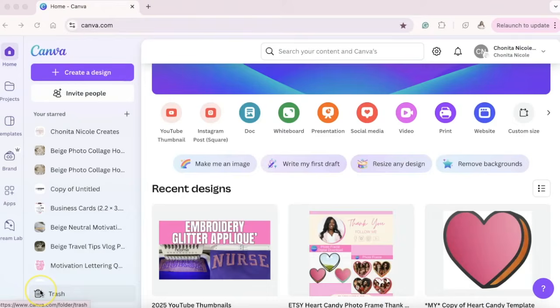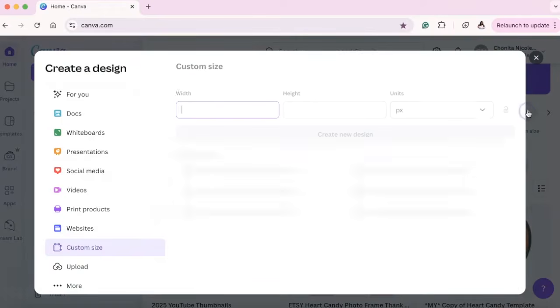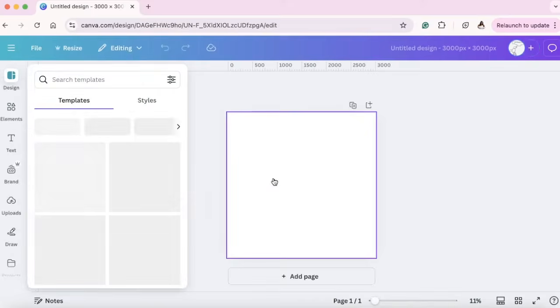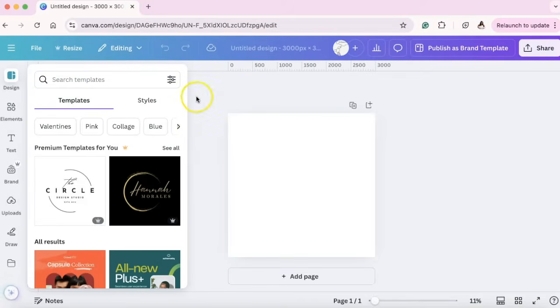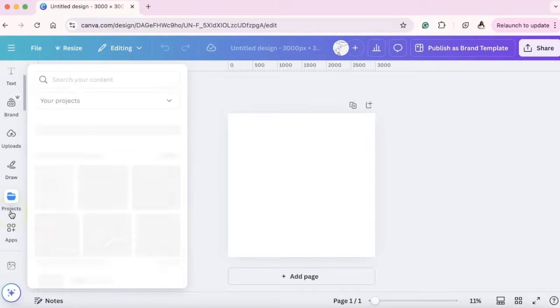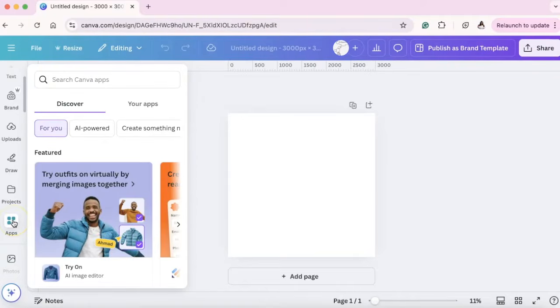Okay, so we are inside of Canva and I just want to show you guys something really cool. This is a mock-up for video, okay? So what I'm going to do is go to custom size. This is Canva's homepage. I'm going to go to custom size and I'm just going to go 3000 by 3000 pixels. And then I am going to scroll down to apps, okay?